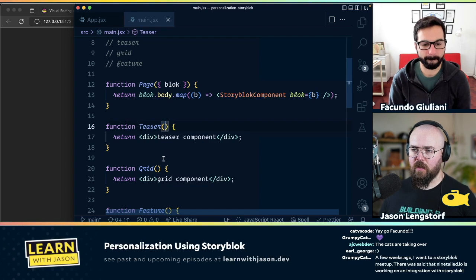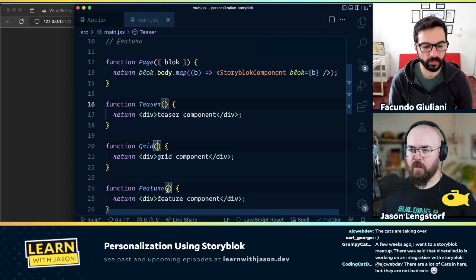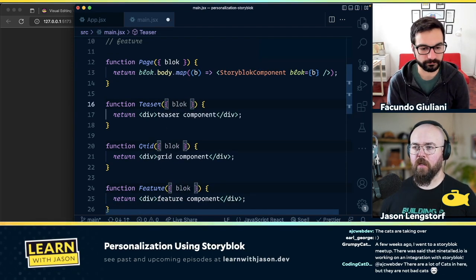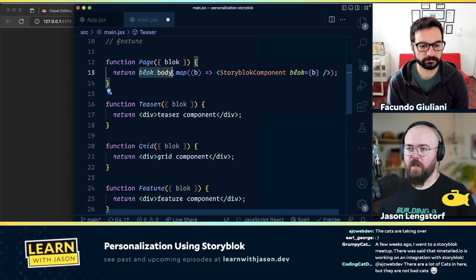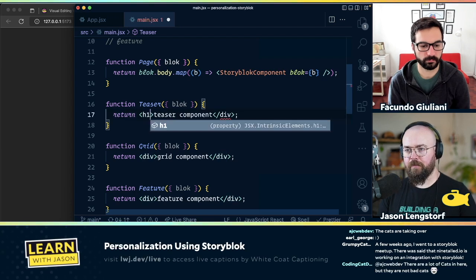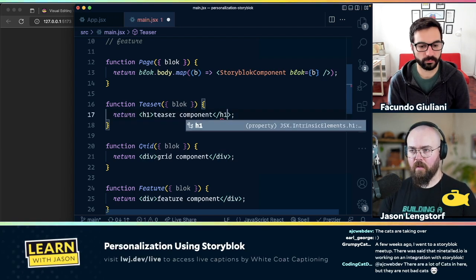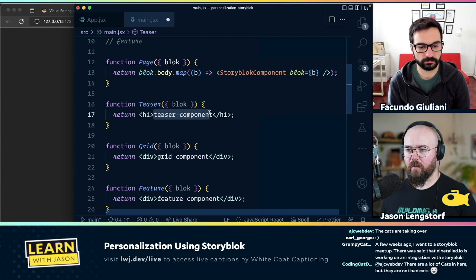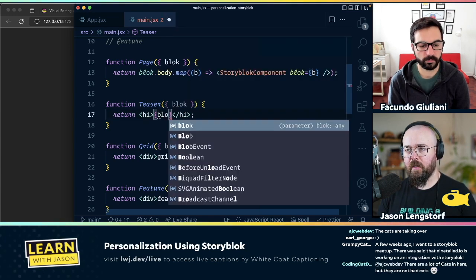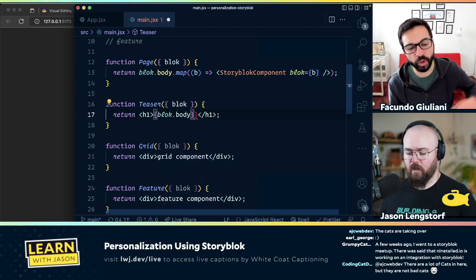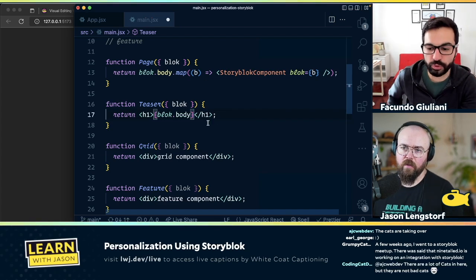So then each of these is also going to receive a block. And with these, we expect the teaser doesn't have a list of components. So this one I could theoretically just do block.body. Is that right? Or is it something else? Exactly, if you go to Storyblok.